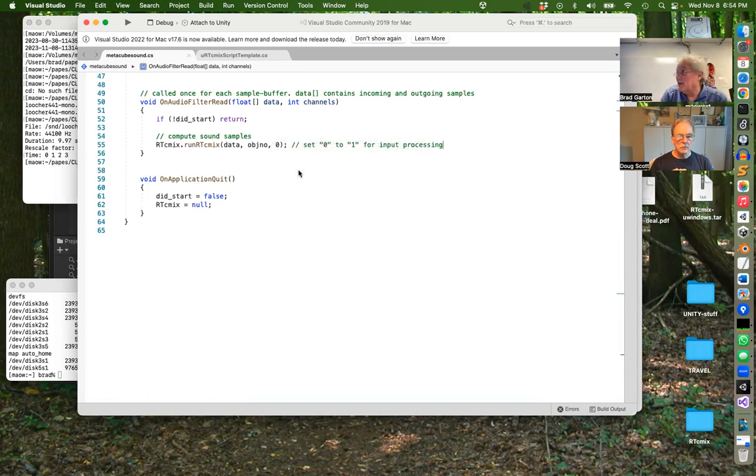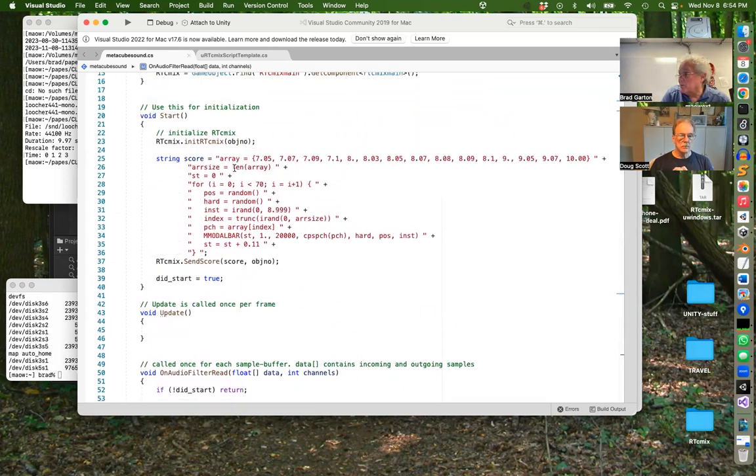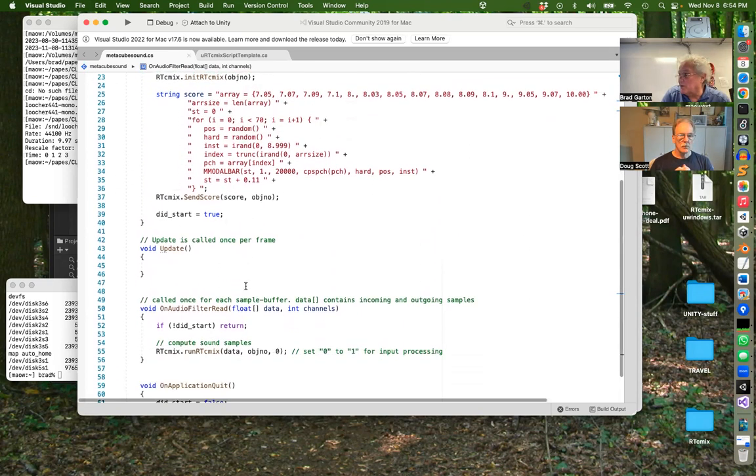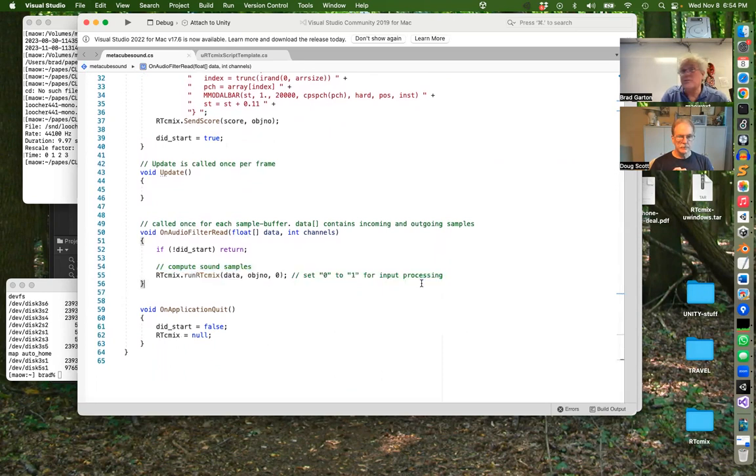Okay. All right. So now we're initializing uRTcmix. We're creating the score. We're sending the score. And now we're computing the score. This will work. We will now hear these wonderful marimba sounds. And when we quit, it's not going to crash.